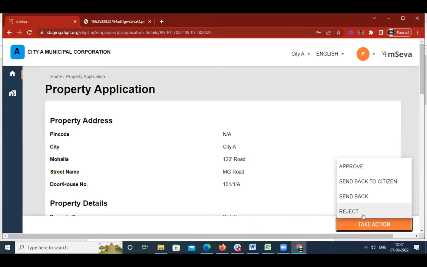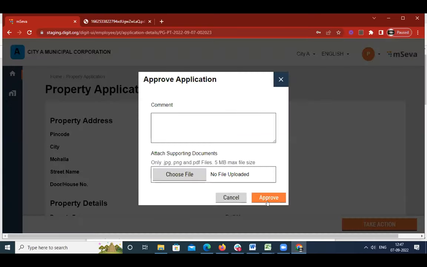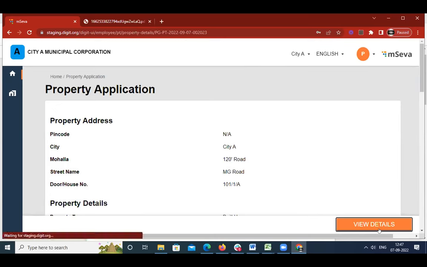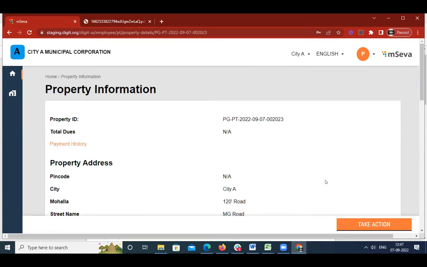So suppose a citizen has to apply for registration of a new property, as soon as it is a new application. So I'm approving the application. With the approval, this property will get created and will be added to the municipal record in the DIGIT system. So from here, this is the application. Now from here, we can see the property detail. So this property is available now.